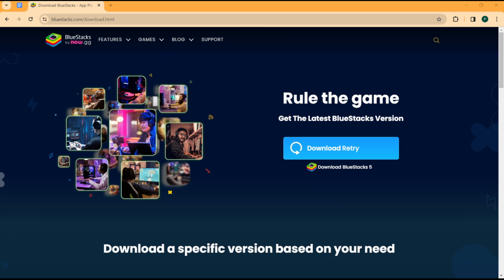So that's how you can easily install Bluestacks on your PC, guys.